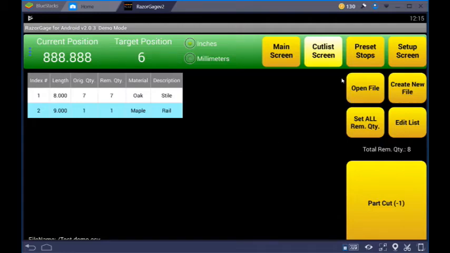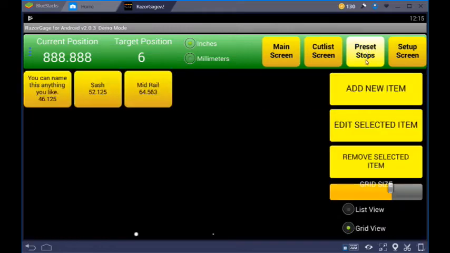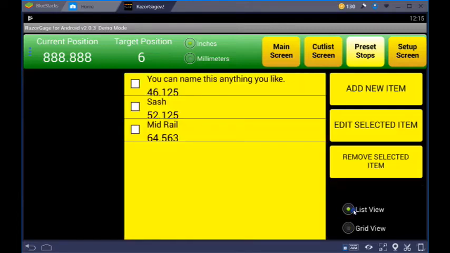Okay, now the next feature on the RazorGage XT software are the preset stops. These are hotkeys that you can program to go to a position, and you can have as many as you want. You can display them in grid view, like this is shown here, or I can change it to list view. In list view, if there were so many of them that they went off the screen, you could just swipe and scroll through them. The same is true in grid view.